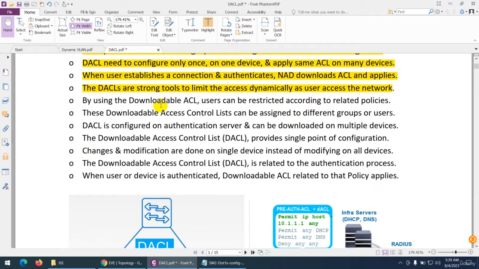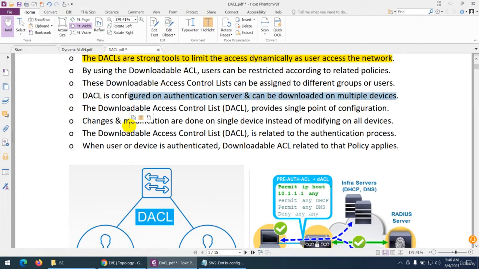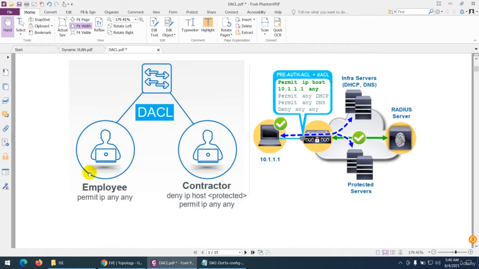By using downloadable ACL, a user can be restricted according to the related policy. So whatever policy you put for someone, you can use downloadable ACL and those users will be restricted. DACL is configured on the authentication server and can be downloaded on multiple devices. We already know this point. It provides a single point of configuration, single point of modification. No need to provide them on all devices, just in a single place. So these are called downloadable ACLs.